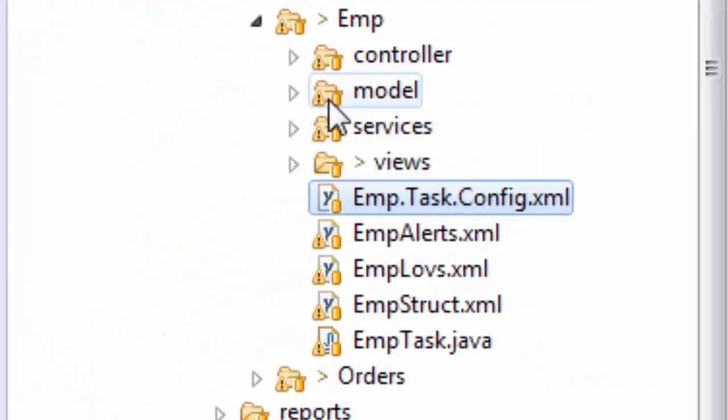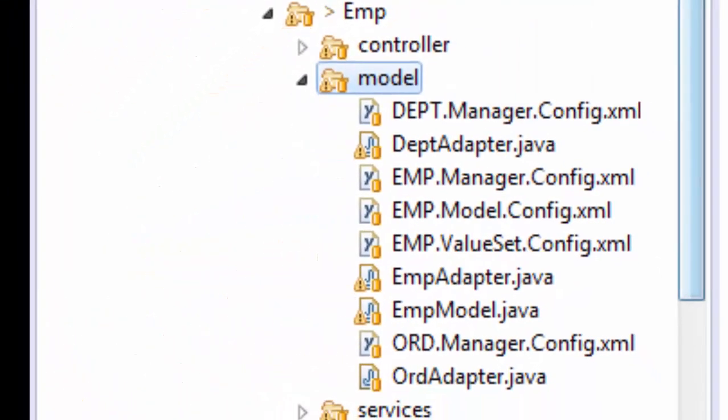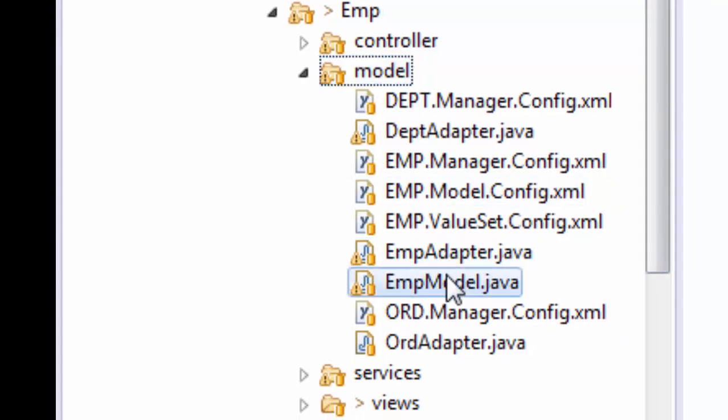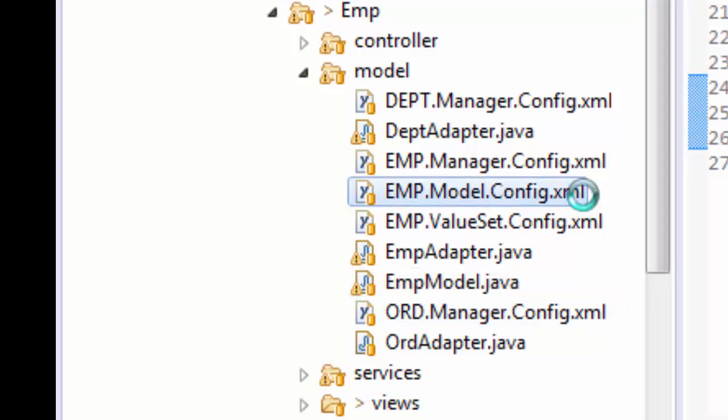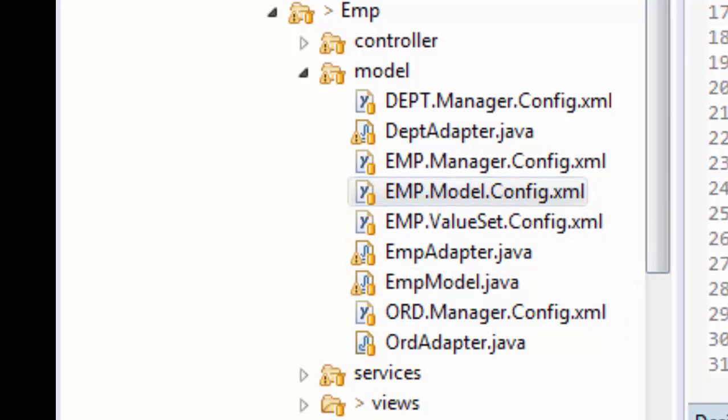Let's now take a look at the model definition. A model consists of a set of business objects, their row adapters, value set definitions, also called record groups, a model configuration file, and a model class file that provides access to each constituent part. This particular task has three business objects, dept, emp, and ord. That's short for departments, employees, orders.